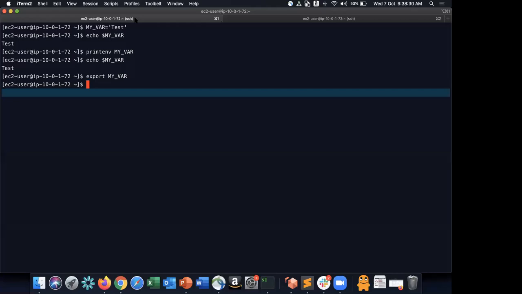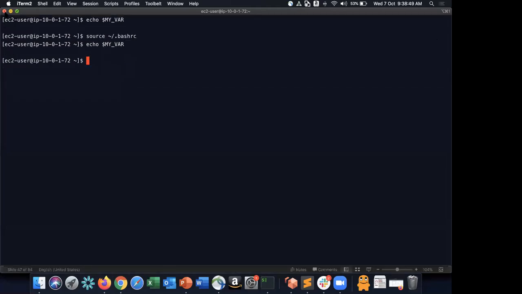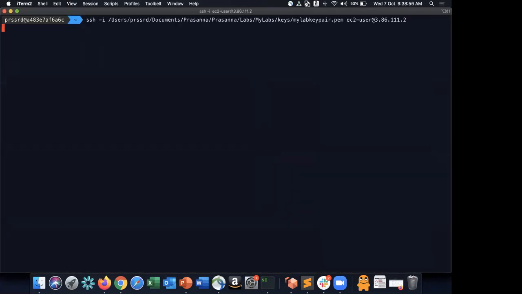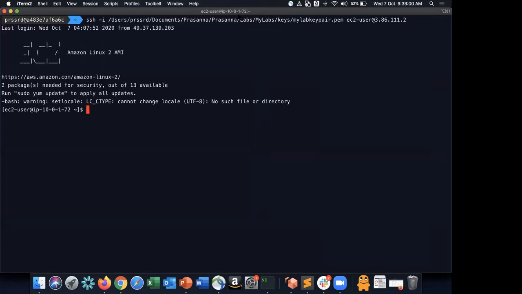Now, when you want to create a variable which is persistent, which does not go away, if I close this tab, close the entire window, close all the tabs, reopen my SSH and connect to the same server using the SSH command, and then echo $myvar, see, it is empty, because it only stays for the duration of that session.